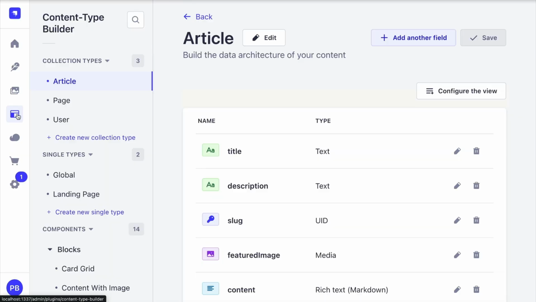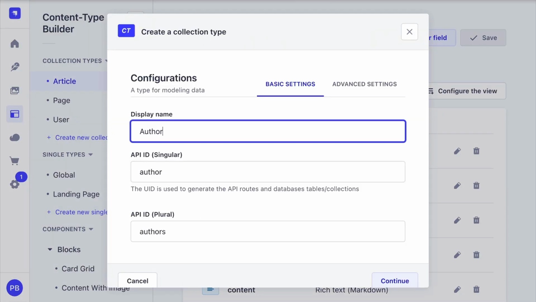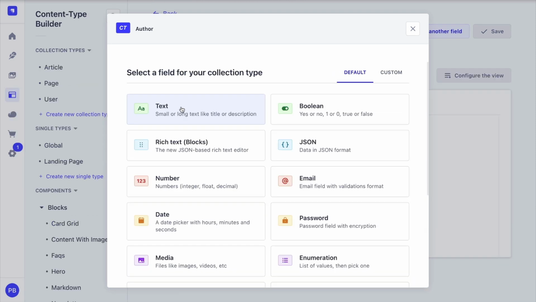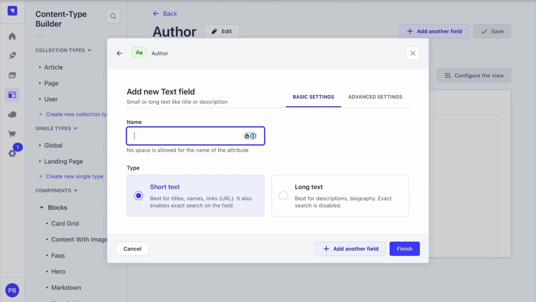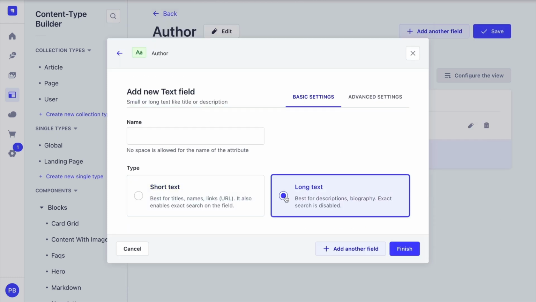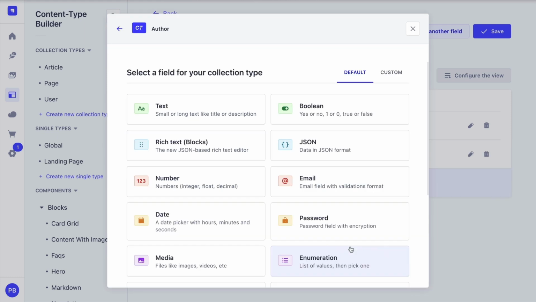Back in our content type builder, let's create a new collection type, and we're going to call it author, and let's click continue. Our author is going to have a full name, so let's select the text field. We're going to call it full name, and we're going to keep it on short text. Let's add another field. Our author is going to have a bio, so let's select our text field. It's going to be long text, and we're going to say bio. Let's click add another field.